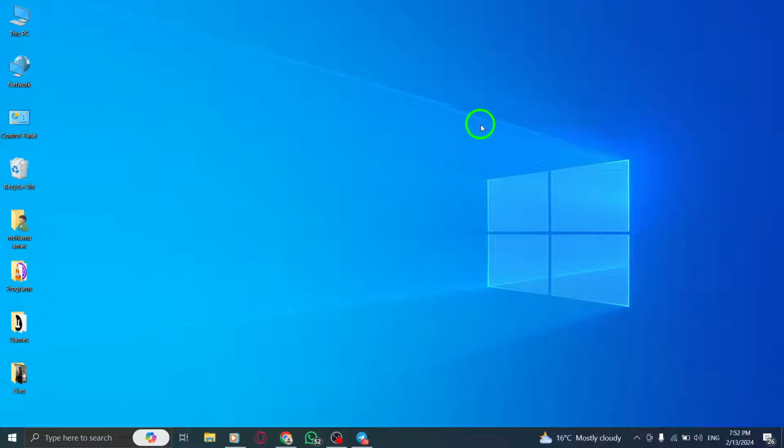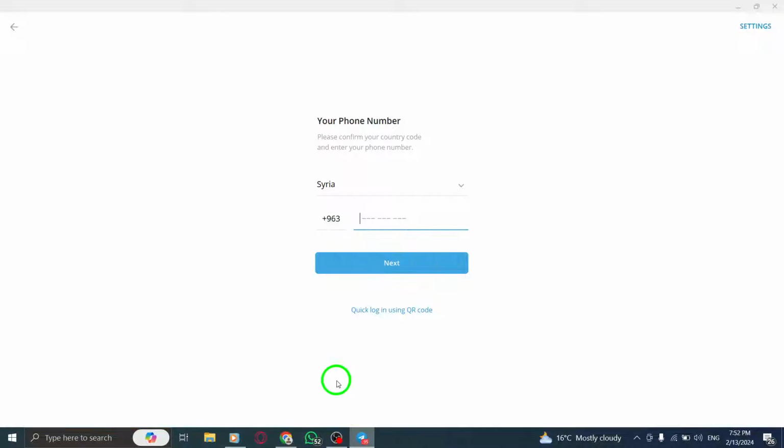Step 2. Launch the Telegram desktop app once it's installed and ready to use. Step 3. If you're already logged into an existing account, go to the settings menu and log out to create a new account. Step 4. On the login screen, click on Sign Up to begin creating a new account.